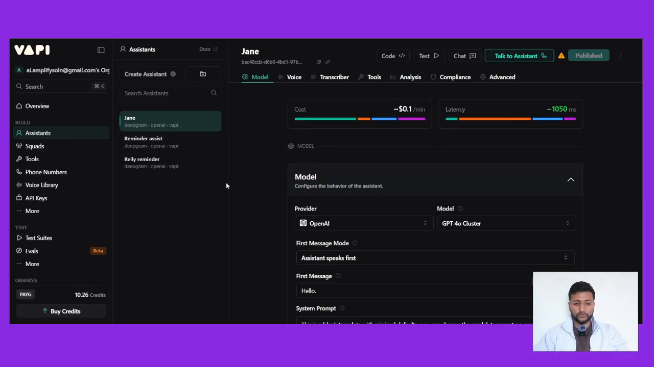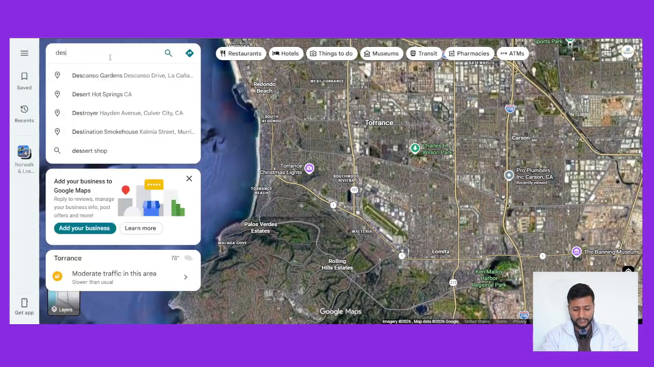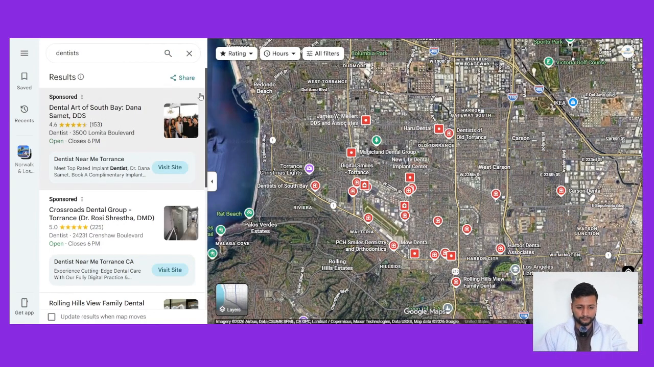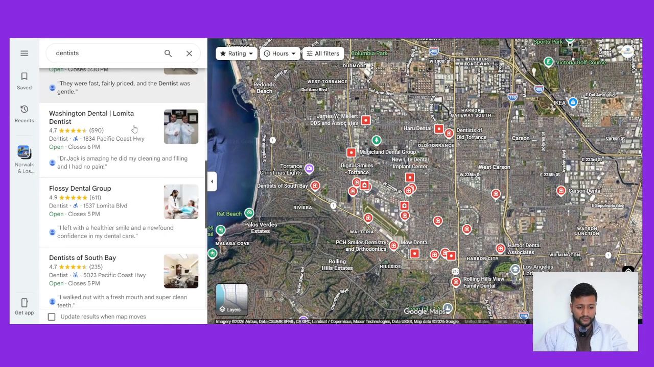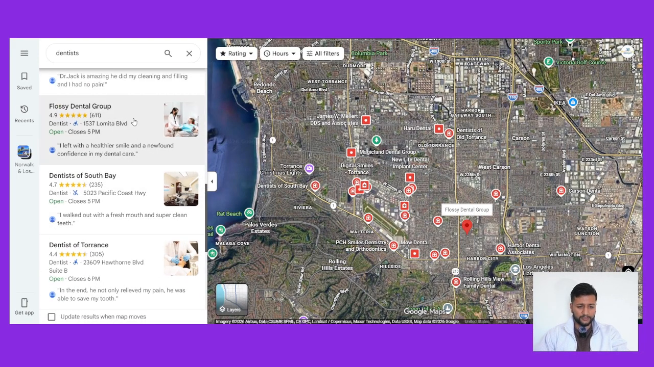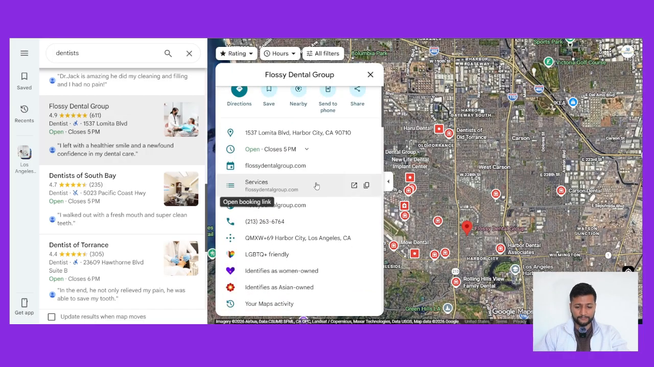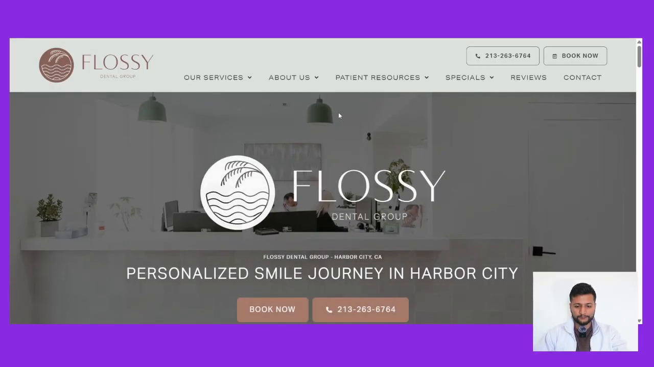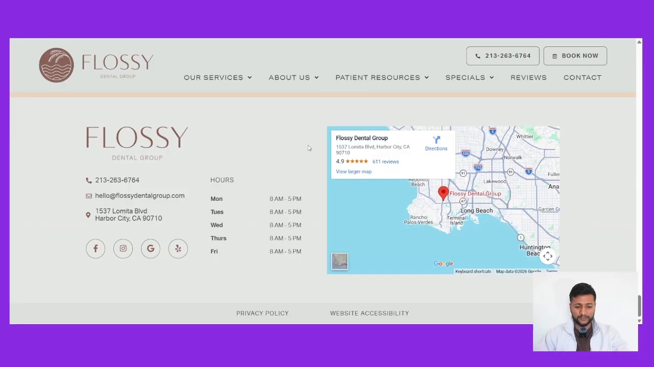Now another thing that we need to do is find a business that we can build a demo for. Let's go to Google Maps and look for any business. So let me search dentist. Okay, I've got some dentistry practices over here. I'm just going to pick one for a demo. Let's just go with this one. And I just have to see if they have a website or not. Okay, this is the website they have. So this is the website of the dentistry business that I'm going to build an AI voice agent and receptionist for.